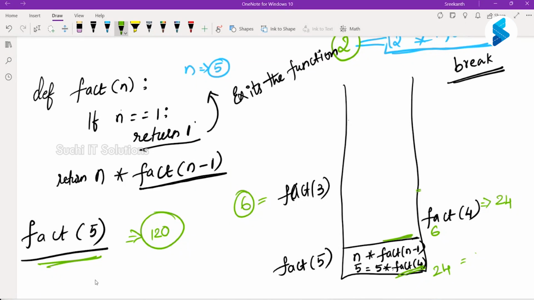So recursion is a function which calls itself, and recursion must have a base condition. Without a base condition, it will throw a recursion error. This is our exit condition, base condition, or termination condition.